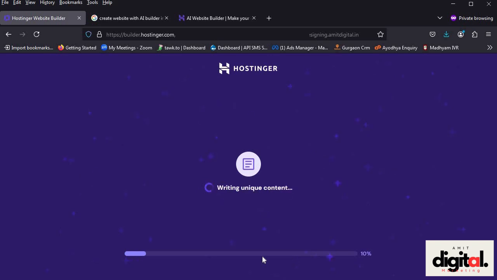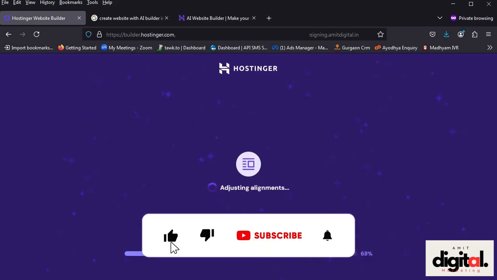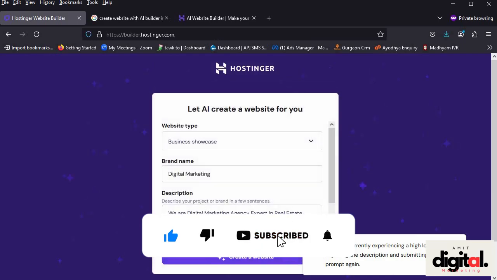Now it is creating your website, writing unique content for you, then looking for pictures, then the right colors for your website, then font style, then layout design, and alignments.